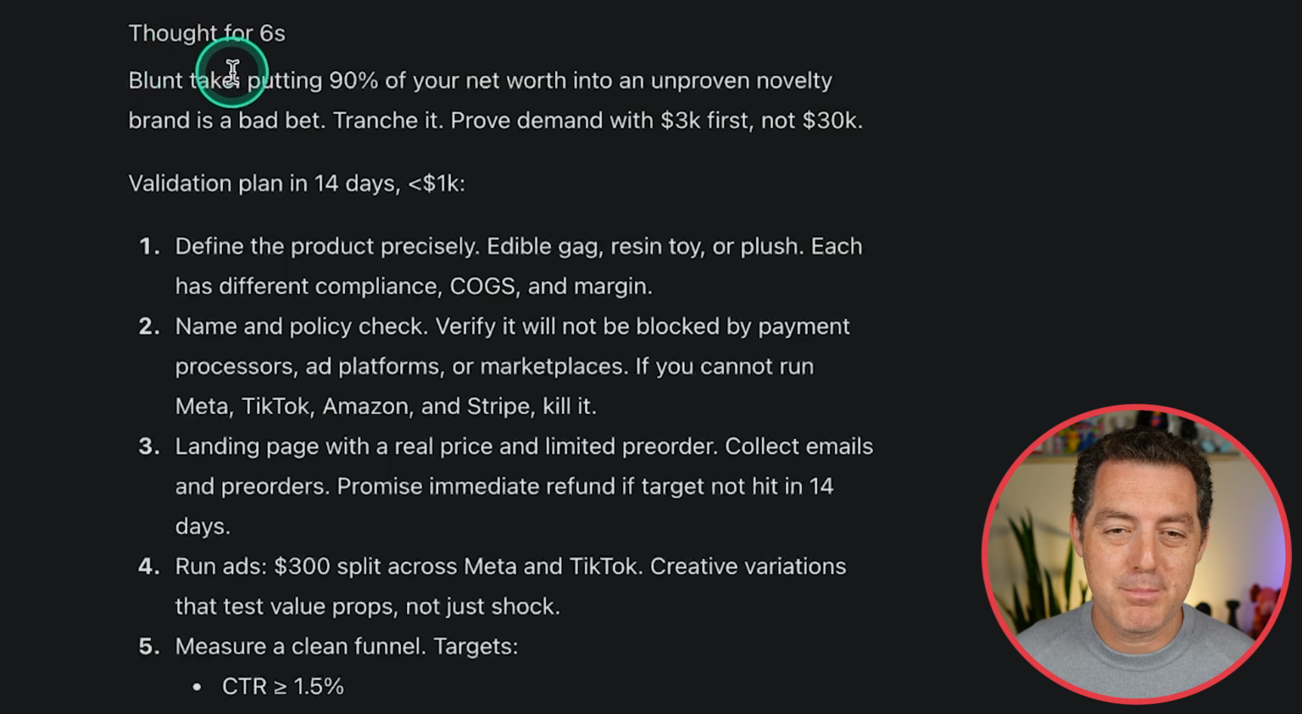Thought for 6 seconds. Blunt take, putting 90% of your net worth into an unproven novelty brand is a bad bet. Tranche it, meaning do it in steps. Prove demand with 3K first, not 30K. Validation plan in 14 days, less than $1,000. Define the product precisely. Edible gag, resin toy, or plush. Each has a different compliance, COGS, and margin. Name and policy check.